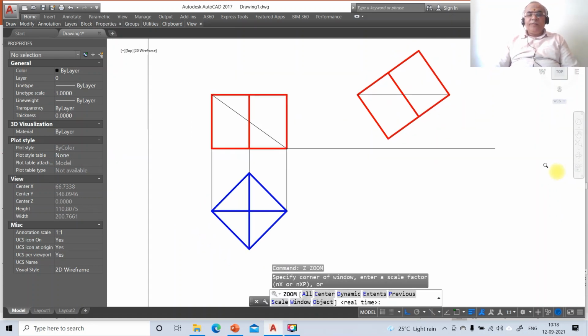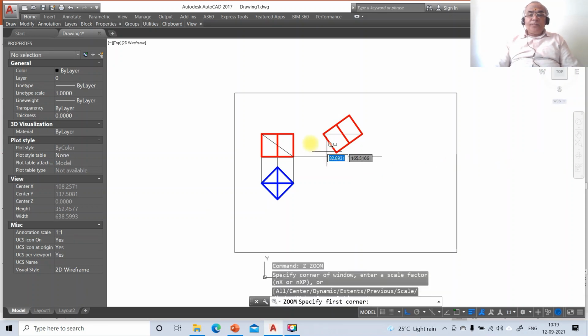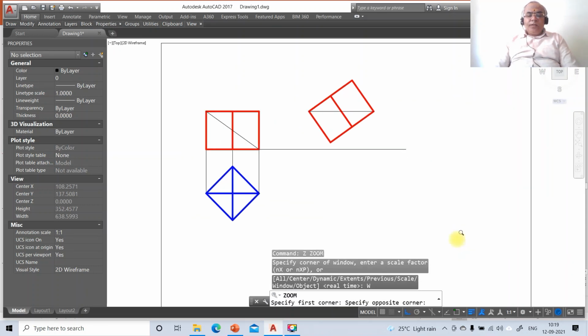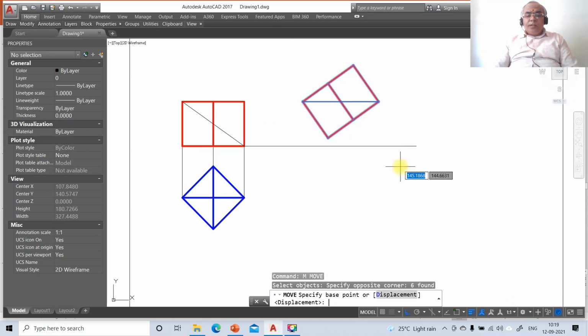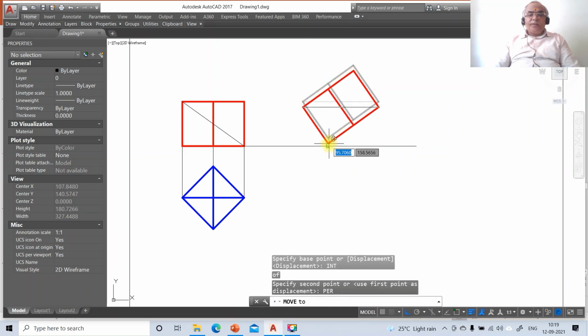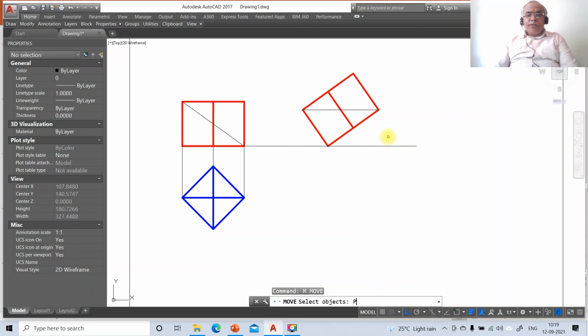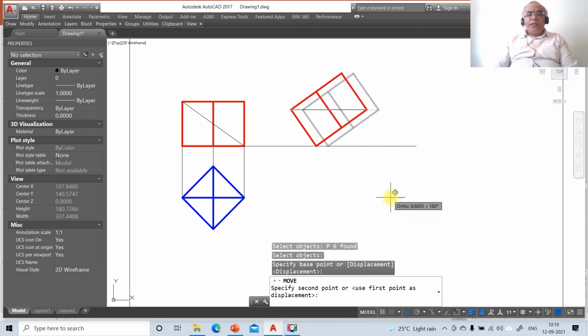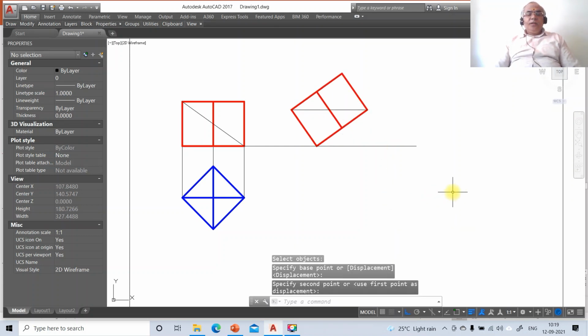Then go to zoom previous, then you just come down to this, then go to move, take intersection point of this and draw perpendicular to this line. Then go to move previous. So here you click on this. Now we need to write the top view.